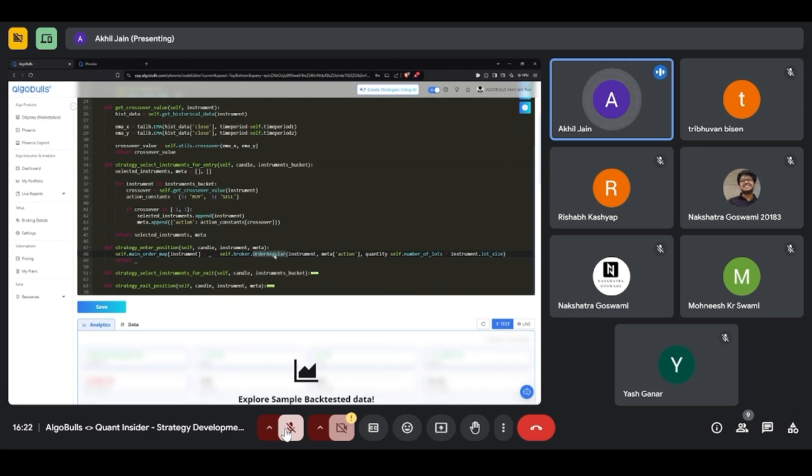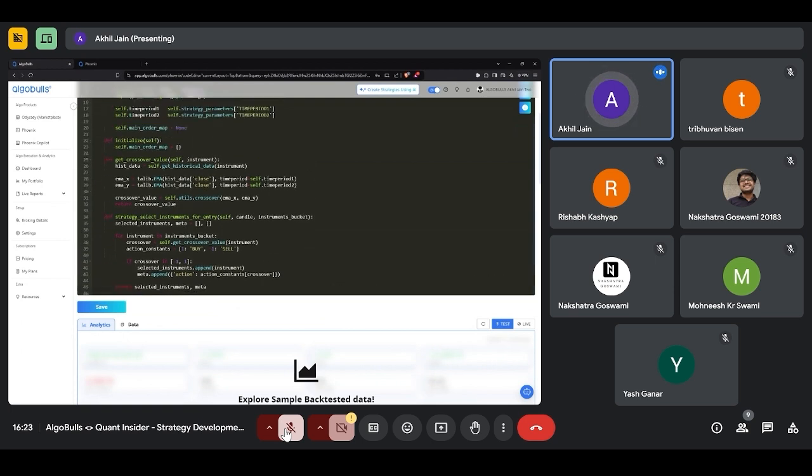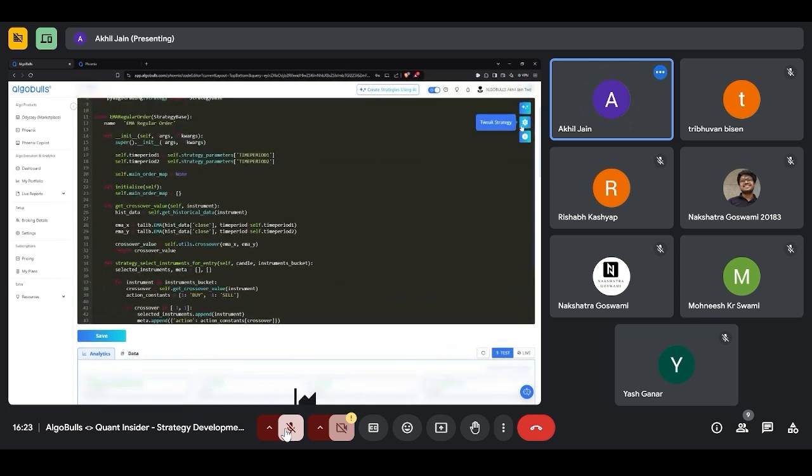So order regular is going to take some arguments. The first one is the instrument that I want to place an order on. The second, what kind of an order? Is it a buy or a sell? And the third one is quantity. Quantity is generally number of lots into lot size. For an equity strategy, the lot size is 1. And number of lots is going to come from here, which is the tweak config. So here we are going to give our 20 instruments as an example. Here we are going to give our candle. Let's say we want a 5-minute candle. We want our strategy to run on a 5-minute candle.